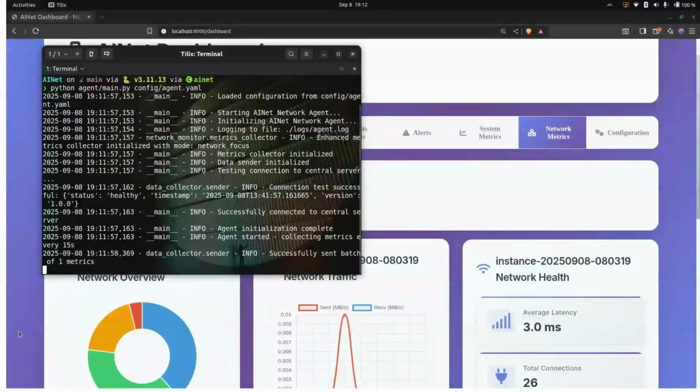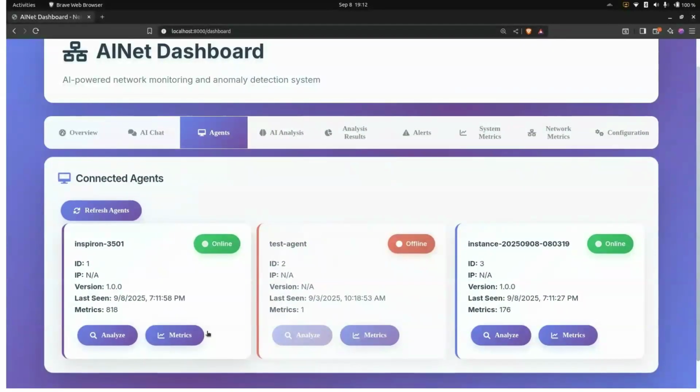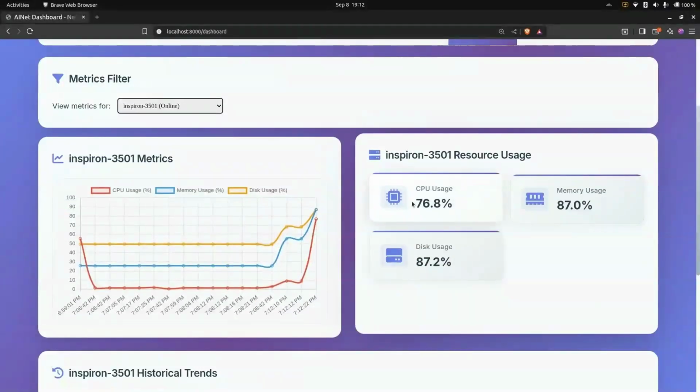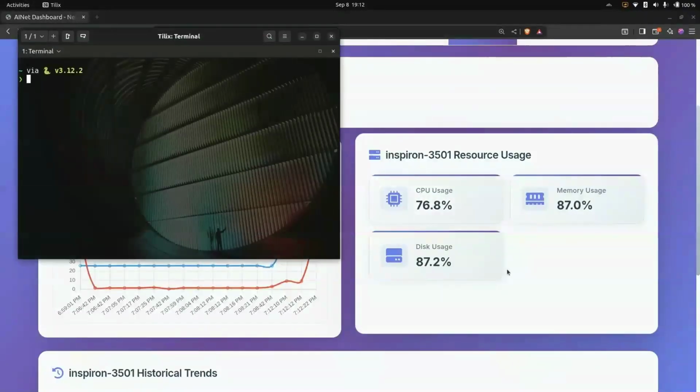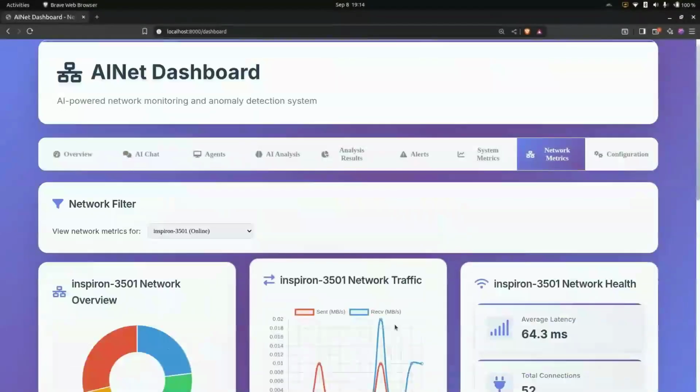It is successfully sending metrics. And if you go to this agents tab, you can see the Inspiron on my computer is now online. You can see it has this type of memory usage and like that. So it's showing the Inspiron statistics. Let's see how we integrated AI into this application.